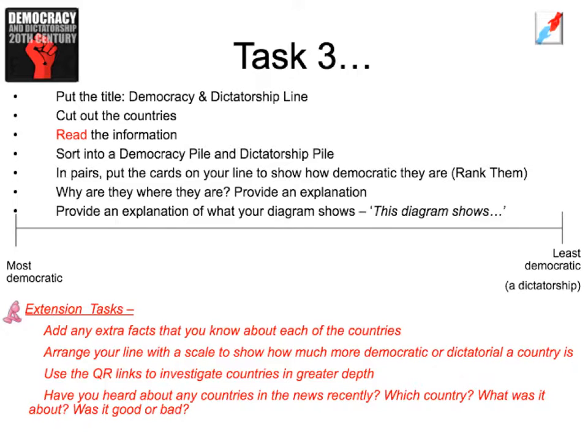And then, of course, make sure that their work is labelled with a title and an explanation of what it is that they are showing. The extension task, obviously, they may have prior knowledge about any of the countries. They can add that on as well, if they can arrange this according to scale rather than just a hierarchy of most democratic to least democratic. Each of the texts on each country that you're provided with comes with a QR code, and that links to the BBC fact file about those countries, so that should be kept up to date. And then obviously anything they know about that country, contemporary information, they can add that.